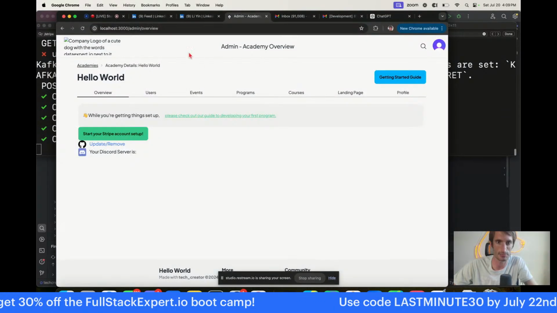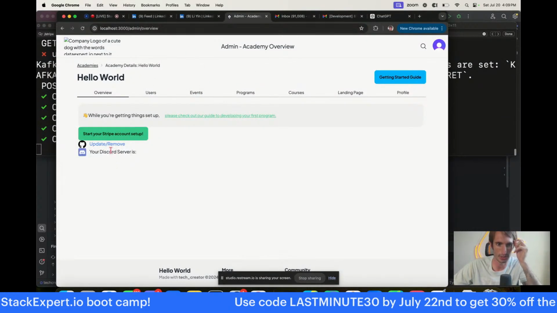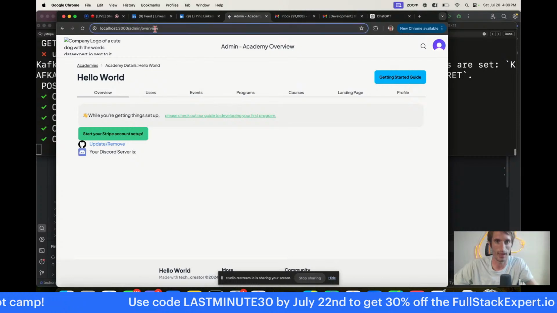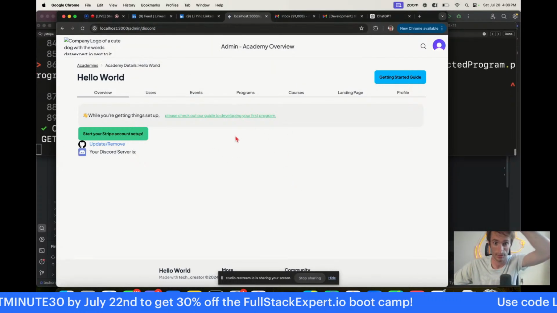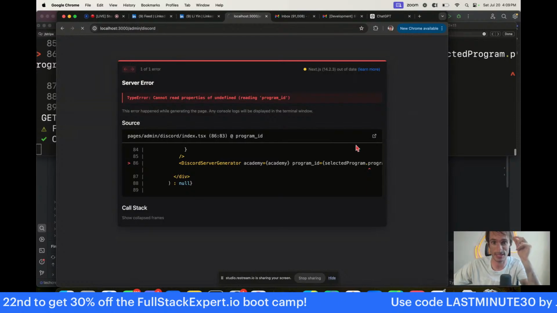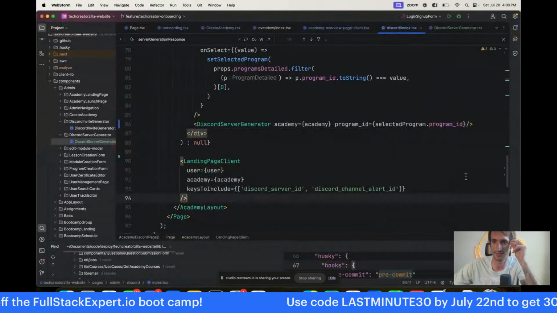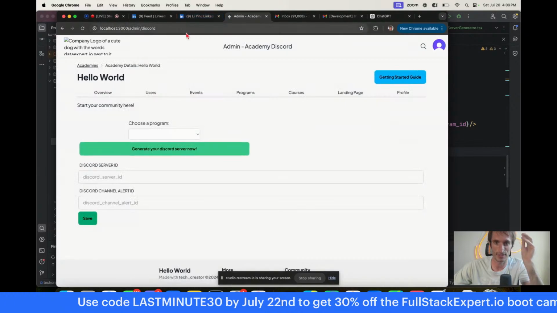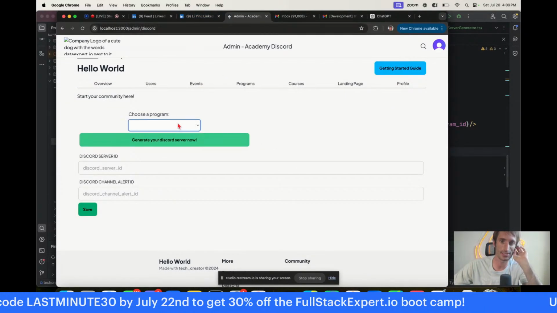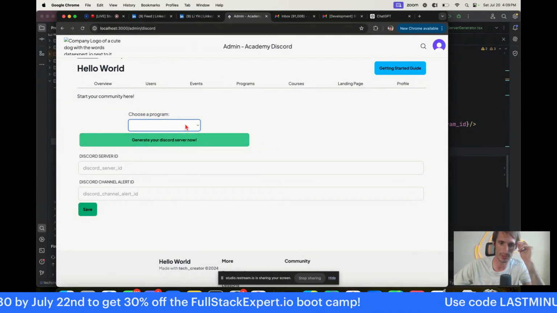If we go back to this page, we should be able to go to the Discord page. Okay, so it doesn't like it. Cannot read properties of undefined, because we need a little question mark there to fix that problem. Okay, so now you'll see we have our generate your Discord server now.